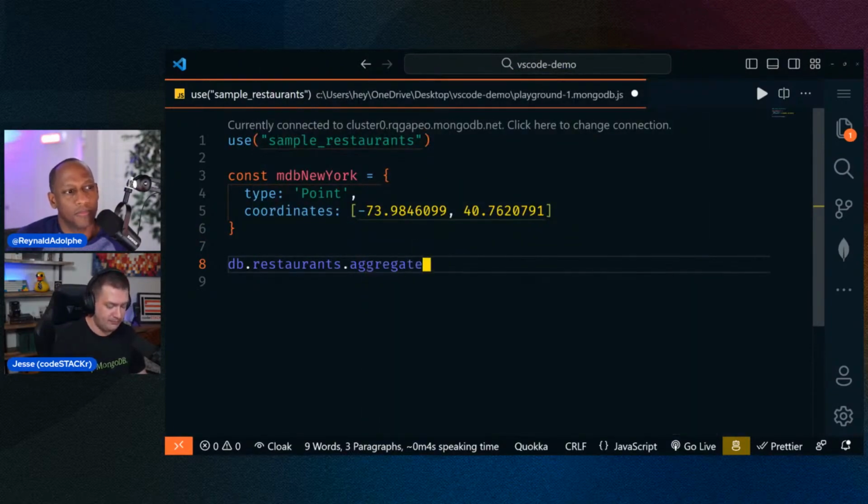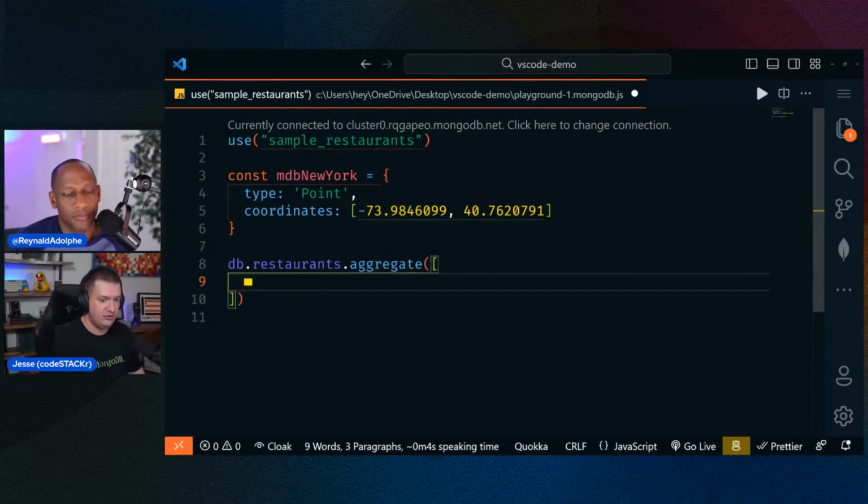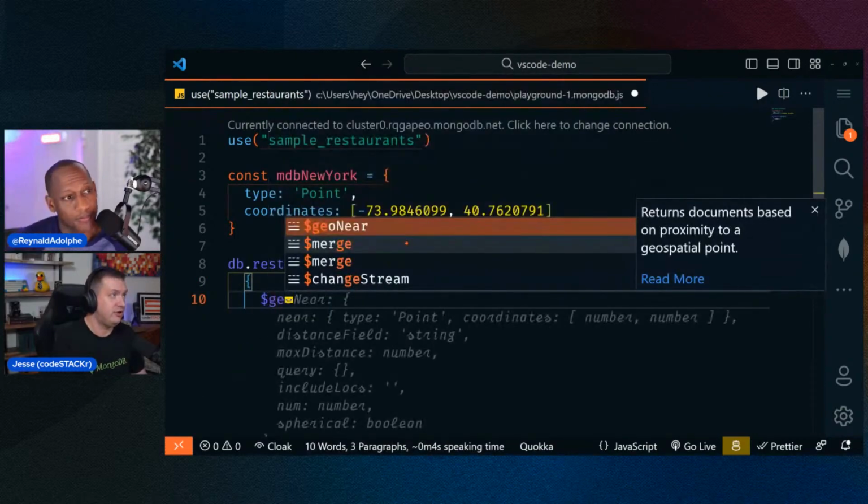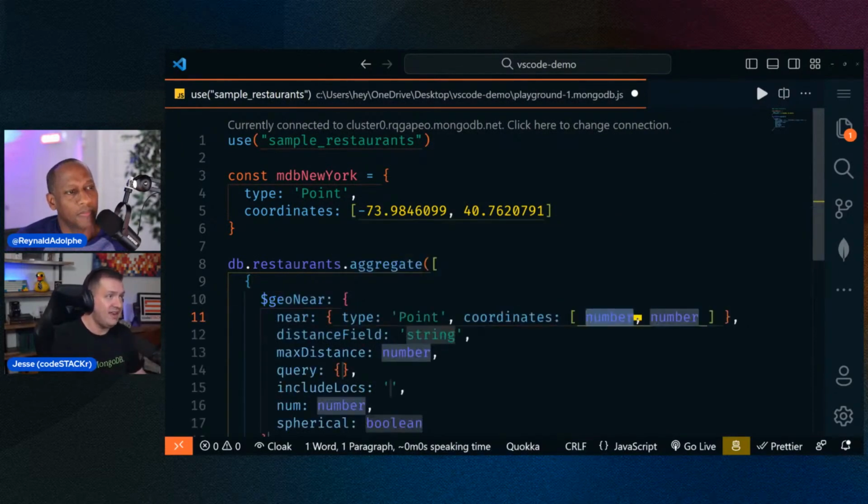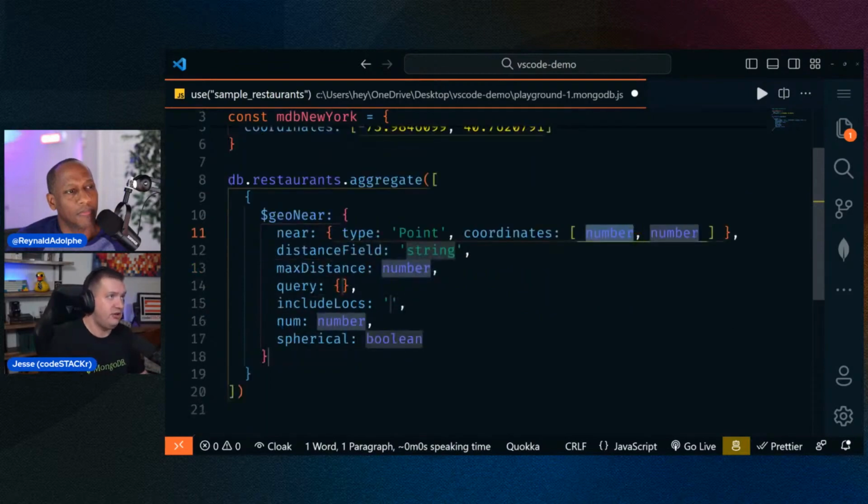So aggregate, and then in here, again, an aggregation is an array of things that we want to do. In our first stage, we're going to use the $geoNear operator. And before, again, Copilot is not turned on, so you can see all of the suggestions popping up here. I'm just going to hit tab, and now we have our $geoNear with all of its available options.